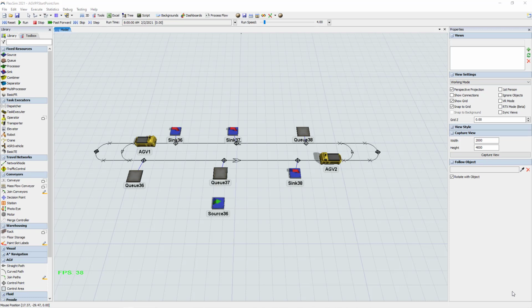I'm here to show you some of the features that are coming in the 21.1 release associated with the AGV process flow template. So we've seen a lot of the questions on our answer site are associated with the process flow template.